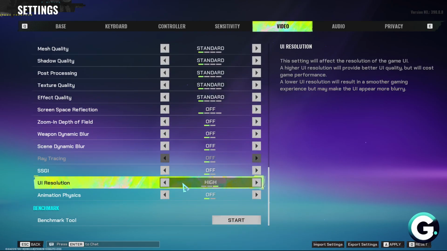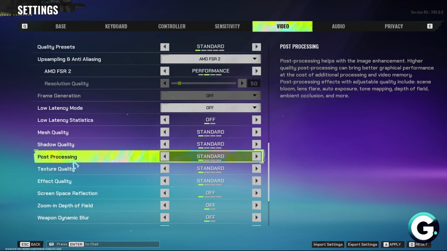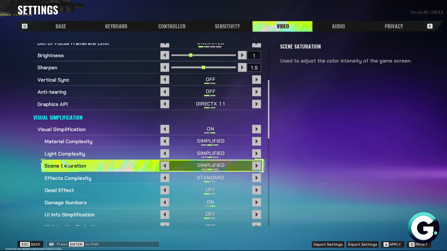The UI resolution is high. And that's pretty much it. That's the best settings in FragPunk.